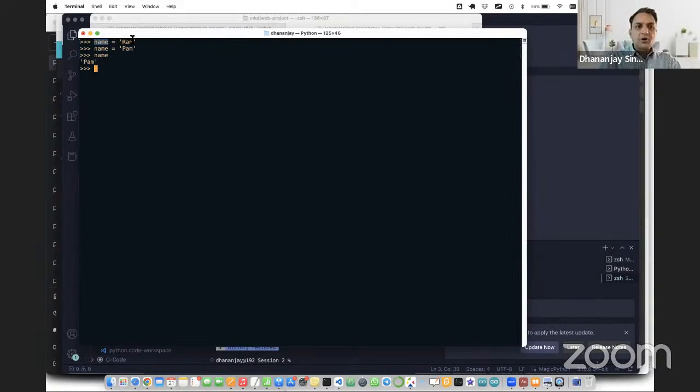Our intent is to modify the string. So now let's say name stores Pam. I want to access the first element, index 0, and change this to Sam. So I will say make this equal to S. Now this is going to fail because it says string object does not support item assignment. It didn't work that way.